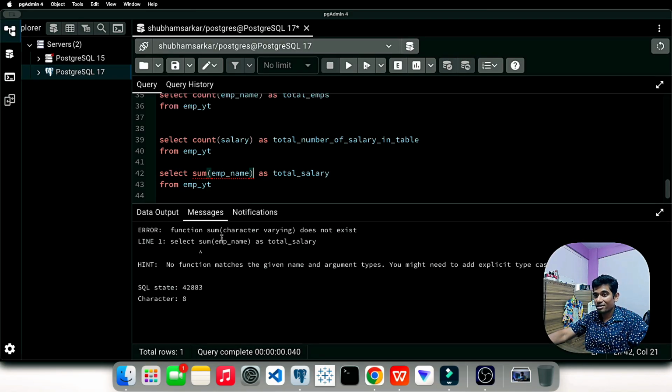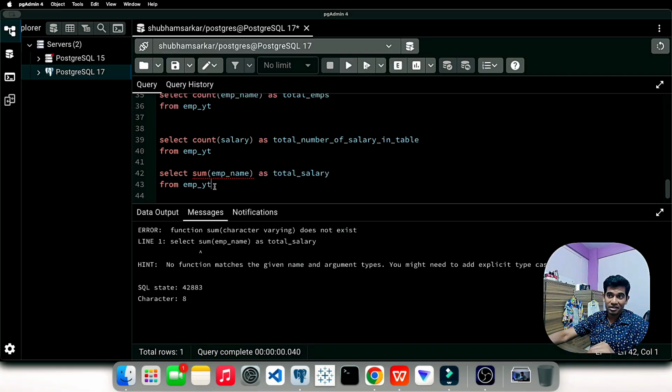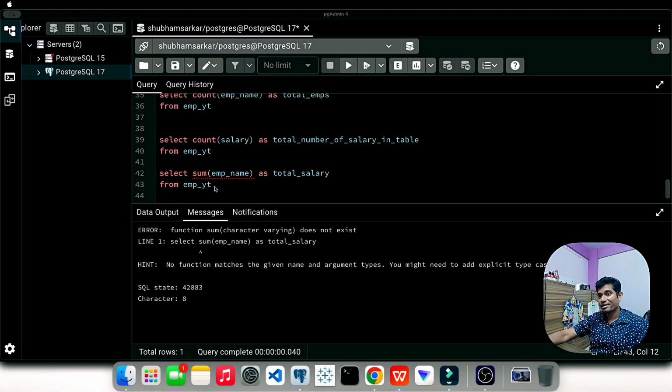It says function sum character varying, which is like variable character, varchar, does not exist. Okay? Why? Because no function matches the given name and argument types. You might need to add an explicit typecast. Simple as that. So it shows an error, and it has shown us an error when we go out of the rules.